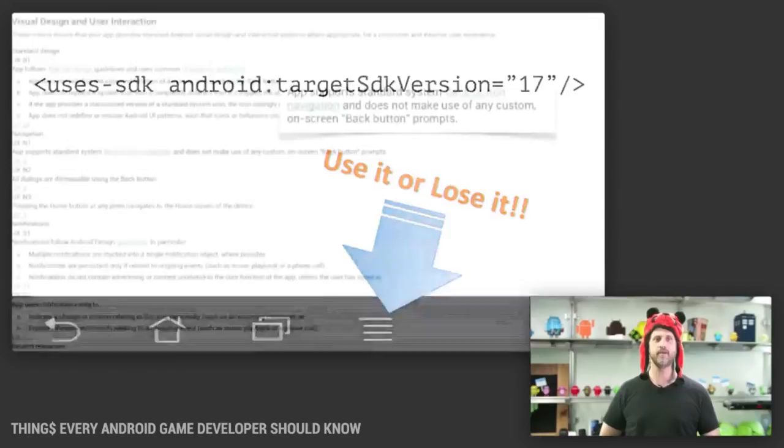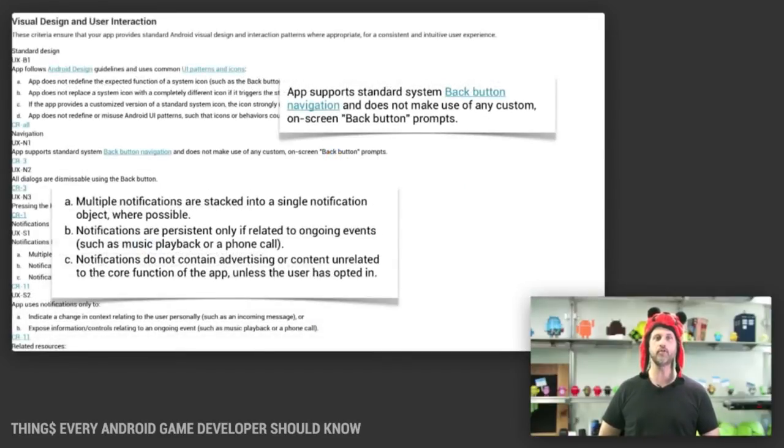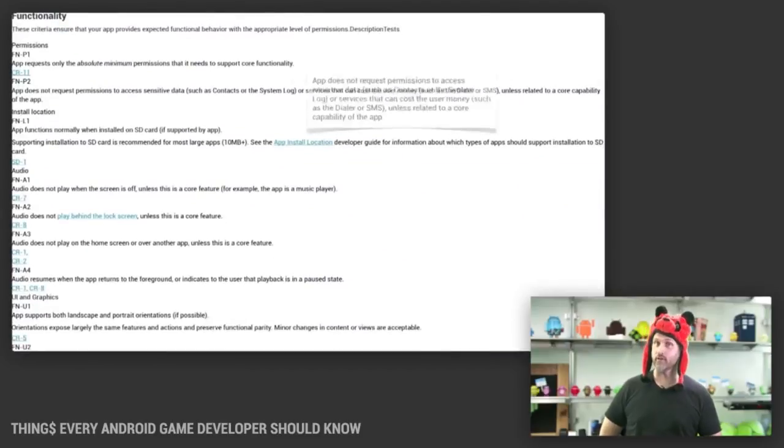Targeting the most recent SDK version also turns off compatibility hacks that can impact game performance, so it's a good thing. Don't spam your users with notifications. Also, offer your users precise control over which notifications they are shown and when. You'll not only get better ratings, but you'll also encourage users with newer devices to not use the Android method of blocking all notifications.